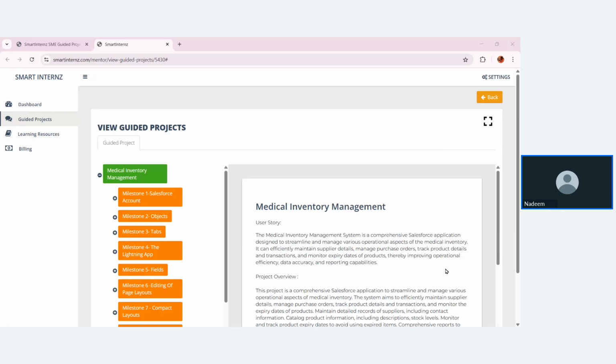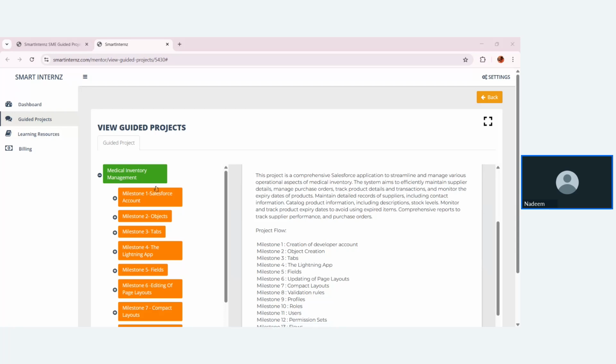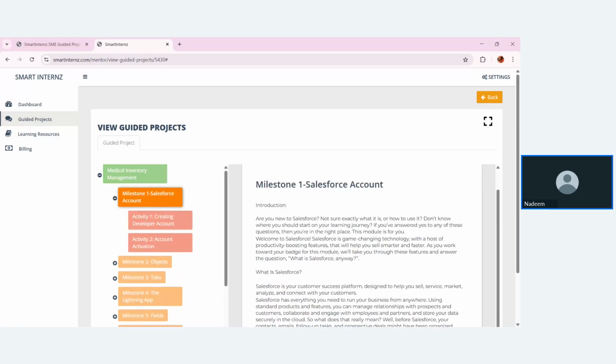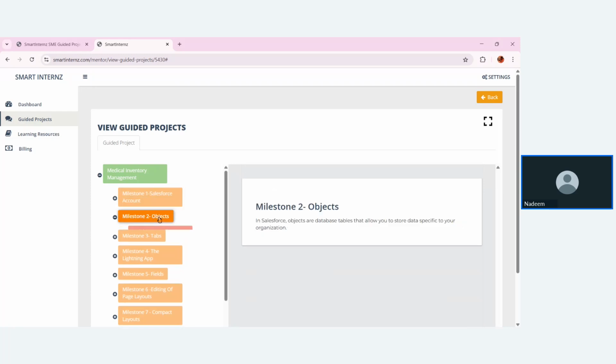So this is nothing but medical inventory management applications. Okay. So here in Salesforce, if we need to achieve such kind of things, first we need a Salesforce developer account, and here the milestone and the activities lead us to successfully create our free Salesforce Developer Edition. Next, the objects which are used to store some data.